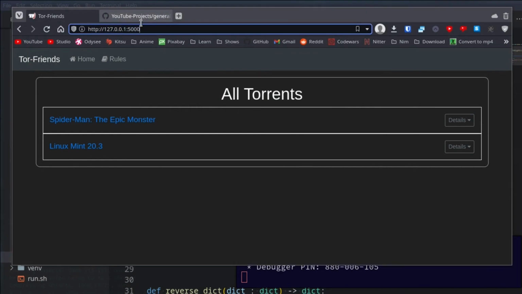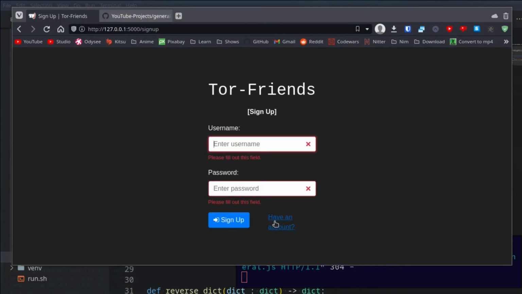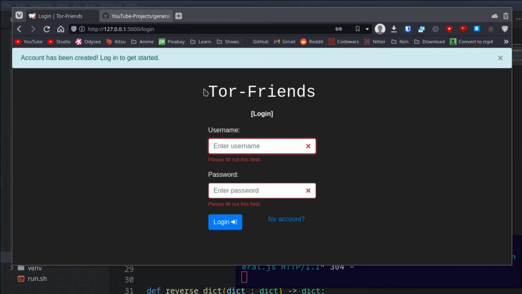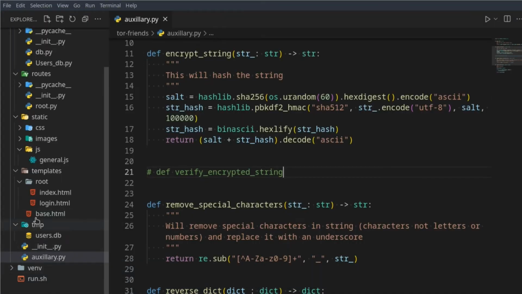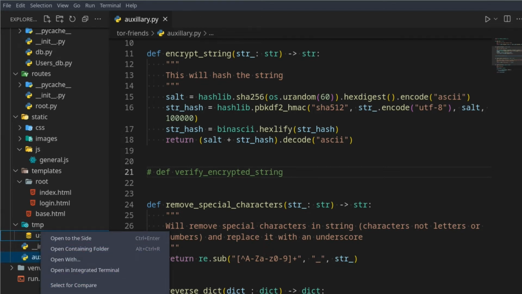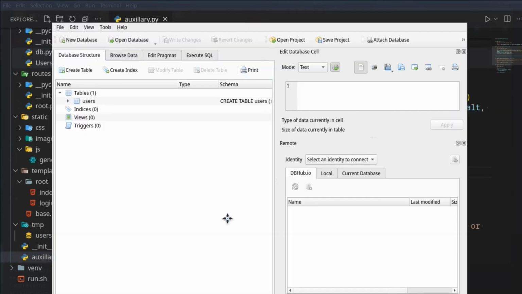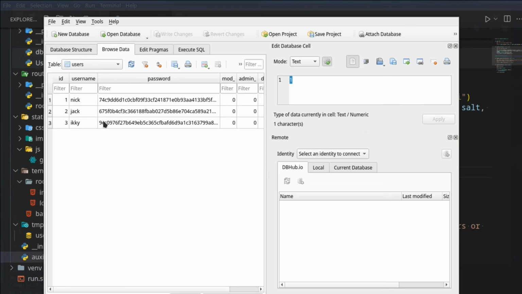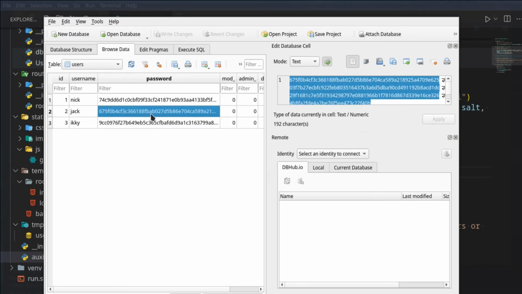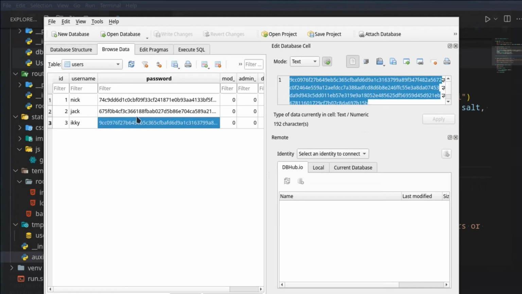If we were to go to sign up and make the password equal to password, and we know one of our users has the password. We say sign up. I have been signed up. Now when I go here to the database, I just say open containing folder and then open it up with my database manager. If we go to browse data, you'll see Eki here, but Eki's password doesn't match Jack's password, which is password. So they have the same password, but in the database they look different.